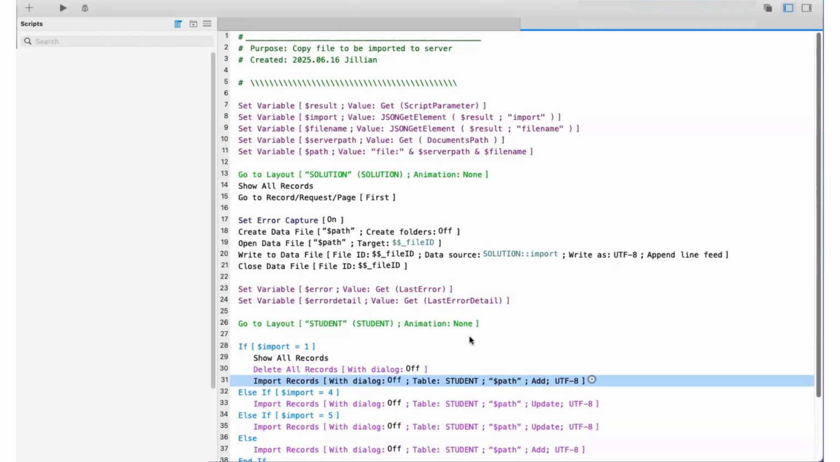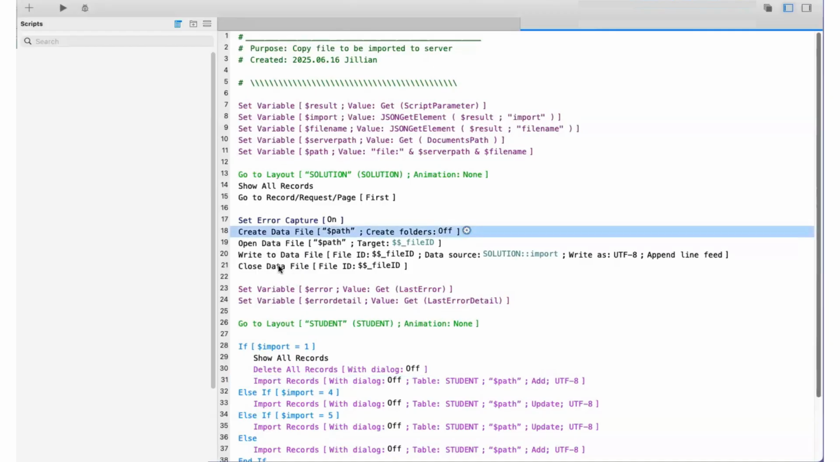So that's the first thing. I don't know if anybody's had to do that, but it was a little bit of a pickle to figure out. There were some things that Joe helped me with, but essentially the issue is that you can't do export field contents on the server.